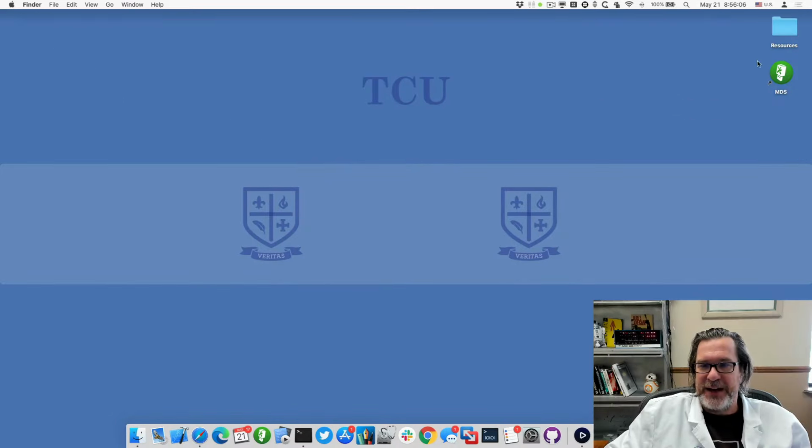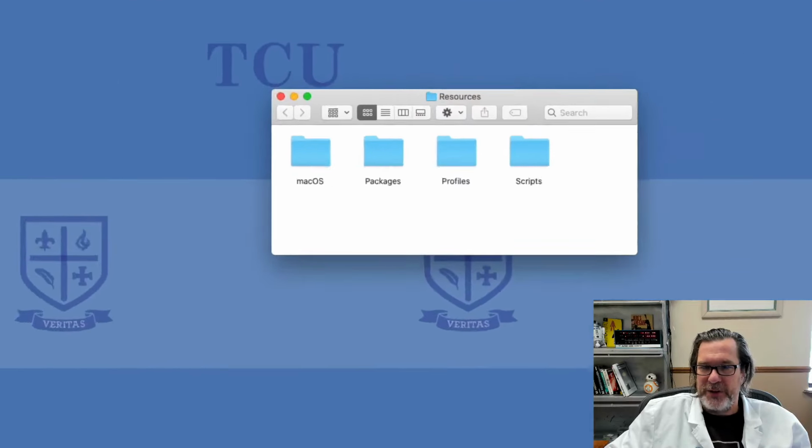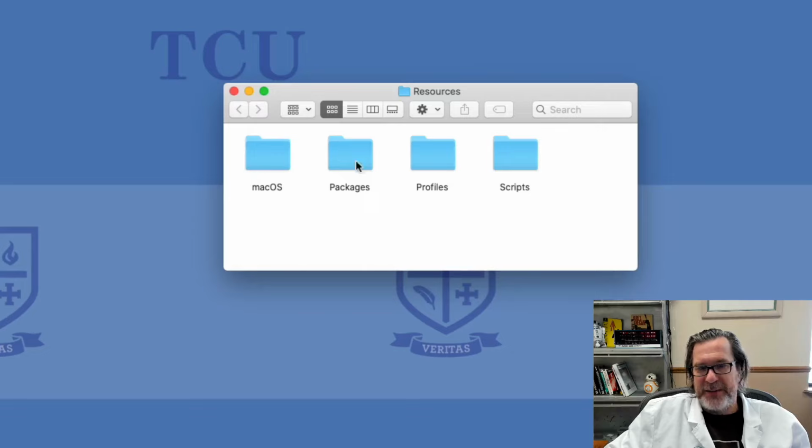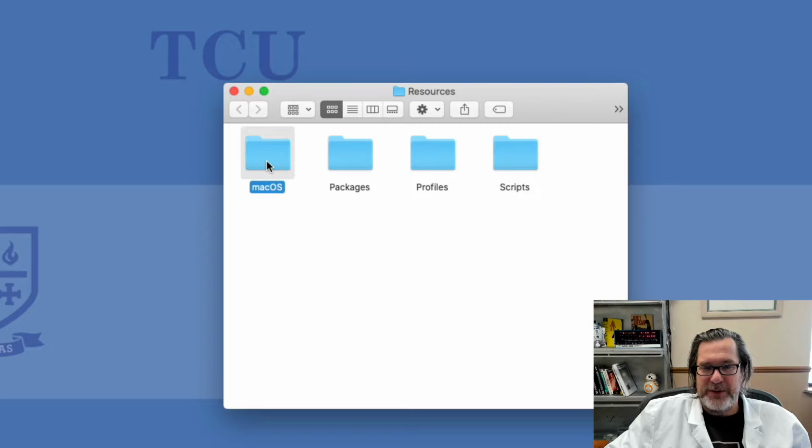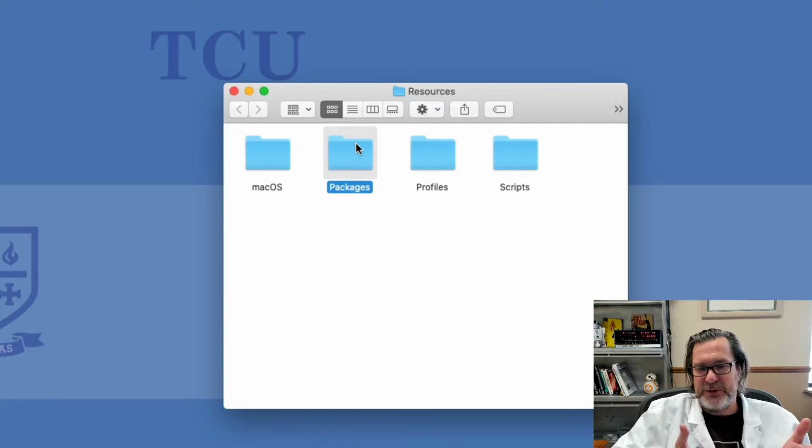First thing I did was I created a folder on my desktop called Resources. And in here I made folders for the items that we'll need. I've already populated some of them. So we have a macOS folder where we put the macOS installer, and packages where we're going to have some packages that need to be installed. I have Microsoft Office and Google Chrome and those kinds of things in there, and I'll go through that in a little bit. I have some profiles, mainly the one to enroll in MDM, and some scripts to do some initial configuration.